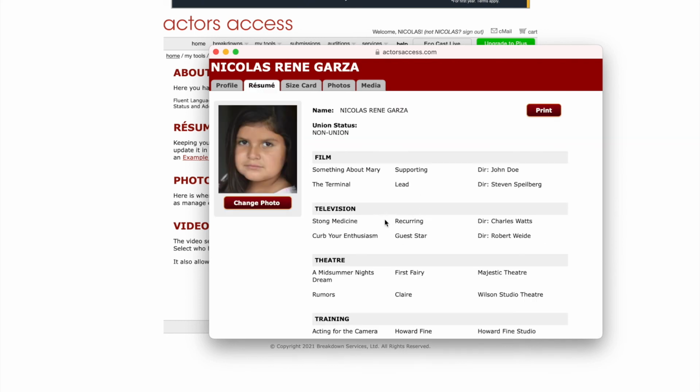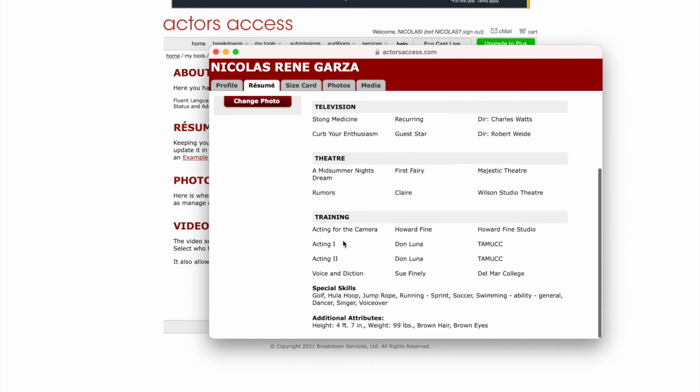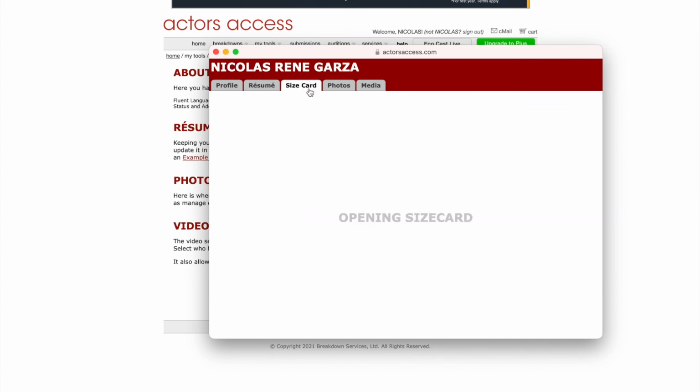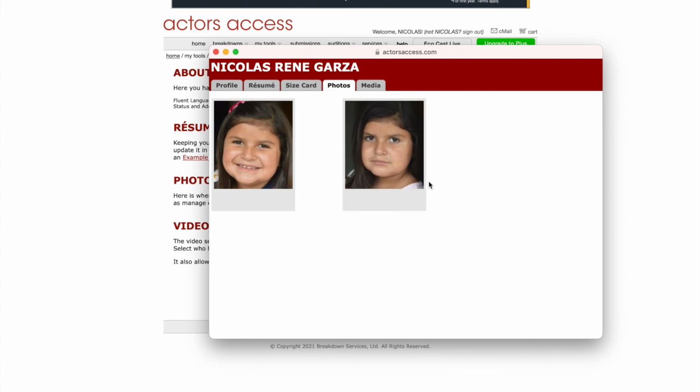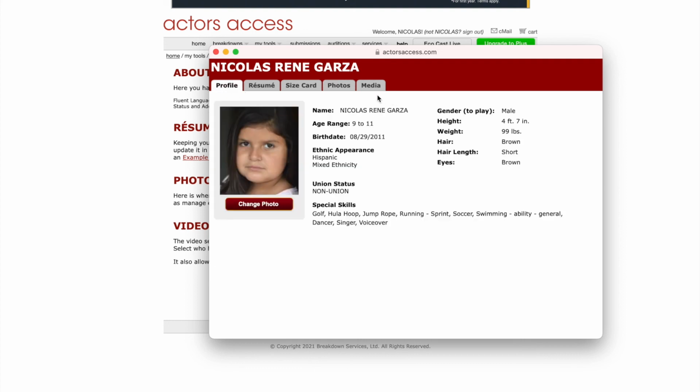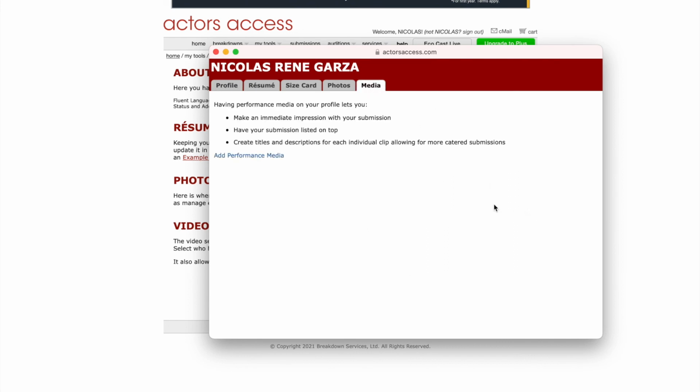Same thing with resume. Anytime you book a new film, a new TV show, a new theater, or take a new class, you go into your profile and you update it on your resume there. Anytime that your headshots need to be updated, you come in and you update your headshots there. Children in the youth division should be updating their headshots every 6 months to a year, because they change so often. If it's been longer than 6 months to a year, you are overdue on headshots, and we could stop submitting you until you get updated headshots.